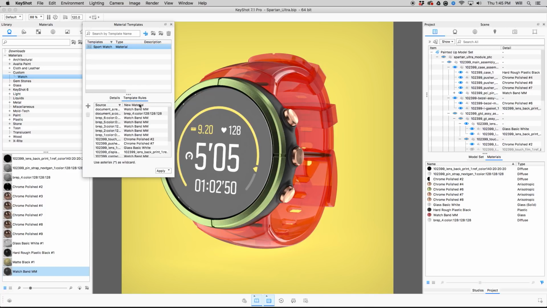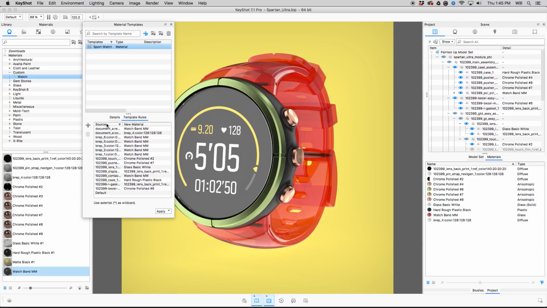If I go to template rules, we actually see a full list of different items, and the source is the color or the name of that color or material that was applied to it in the CAD application. And then it looks at what we chose to apply in KeyShot, and it's going to do a translation. It's going to say, when I see this, I apply this. When I see this source color or material, I apply this KeyShot material. And so you can then further customize these, as mentioned, the manual method if you want to use wildcards or add variables.